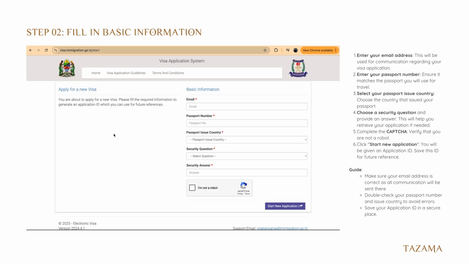Step 2. Fill in basic information. Now, you'll need to fill in some basic information. This includes your email address, passport number, and passport issue country. Make sure all the information matches your passport exactly. Next, choose a security question and provide an answer. This will help you retrieve your application if needed.